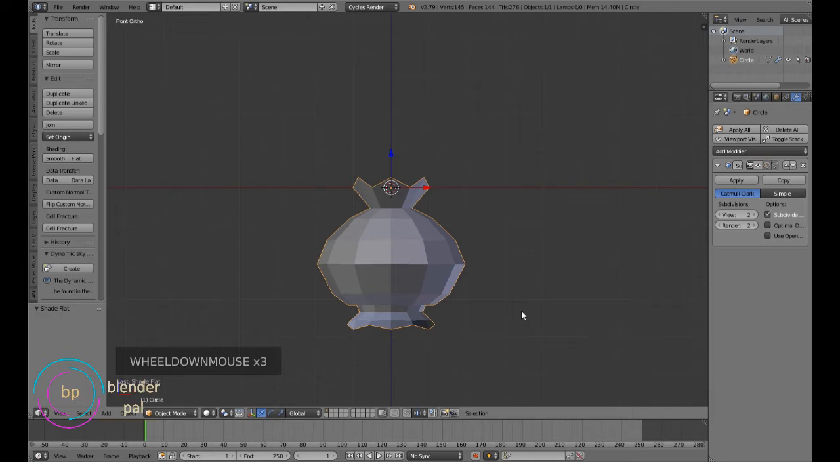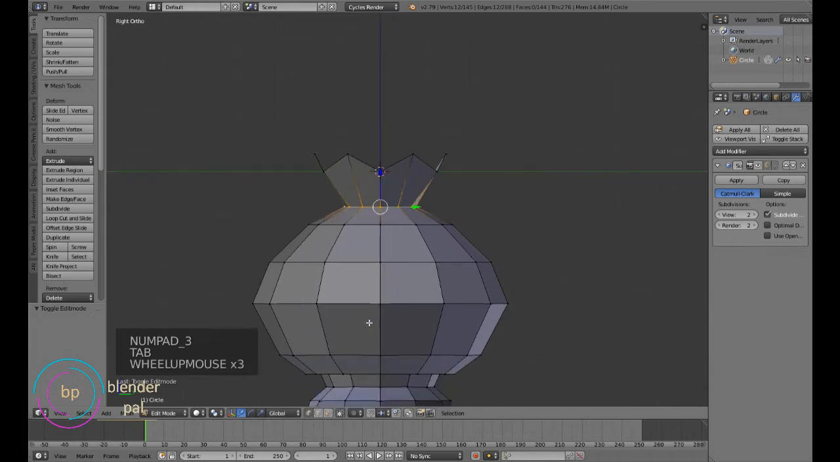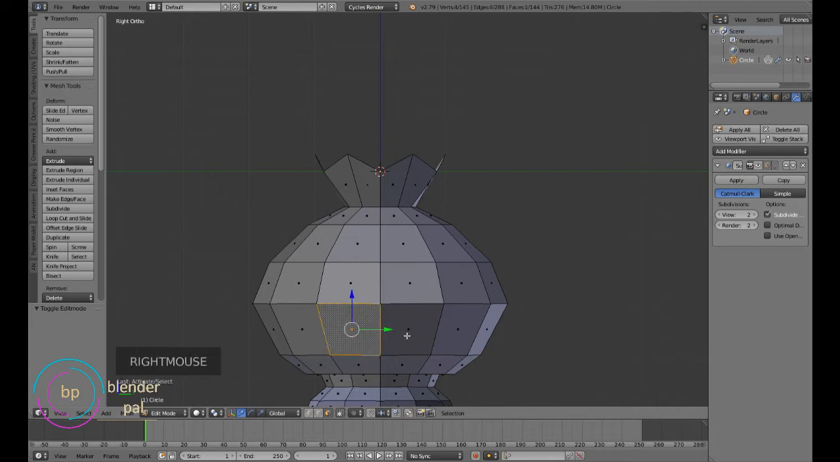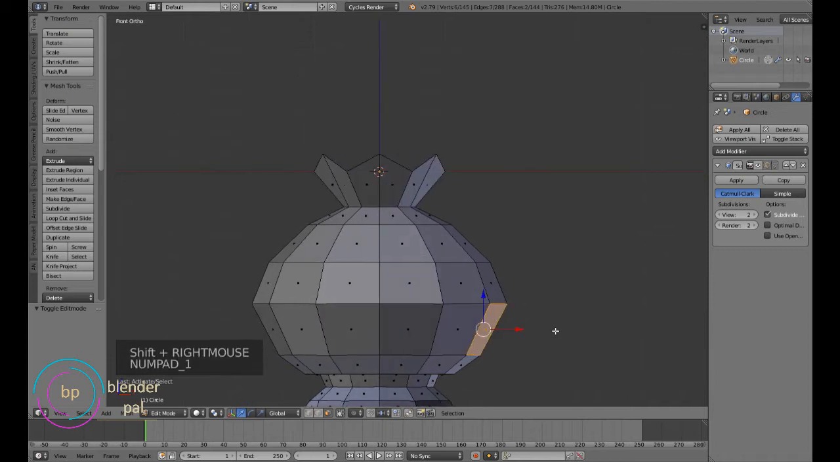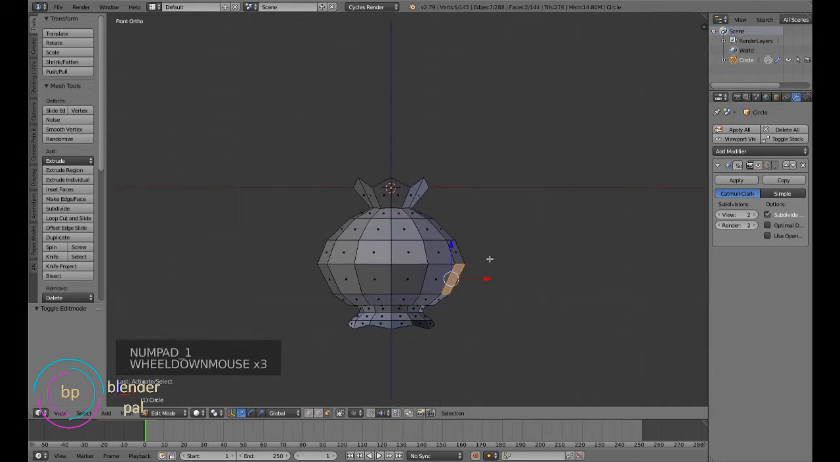So I will go to the right orthographic view by hitting numpad 3, and then select these two faces by clicking on this little area, which toggles the selection from vertex to edge to face selection. Select these two faces by holding Shift and then hit E to extrude, or it is better to do it in a shortcut way. You can easily do that.